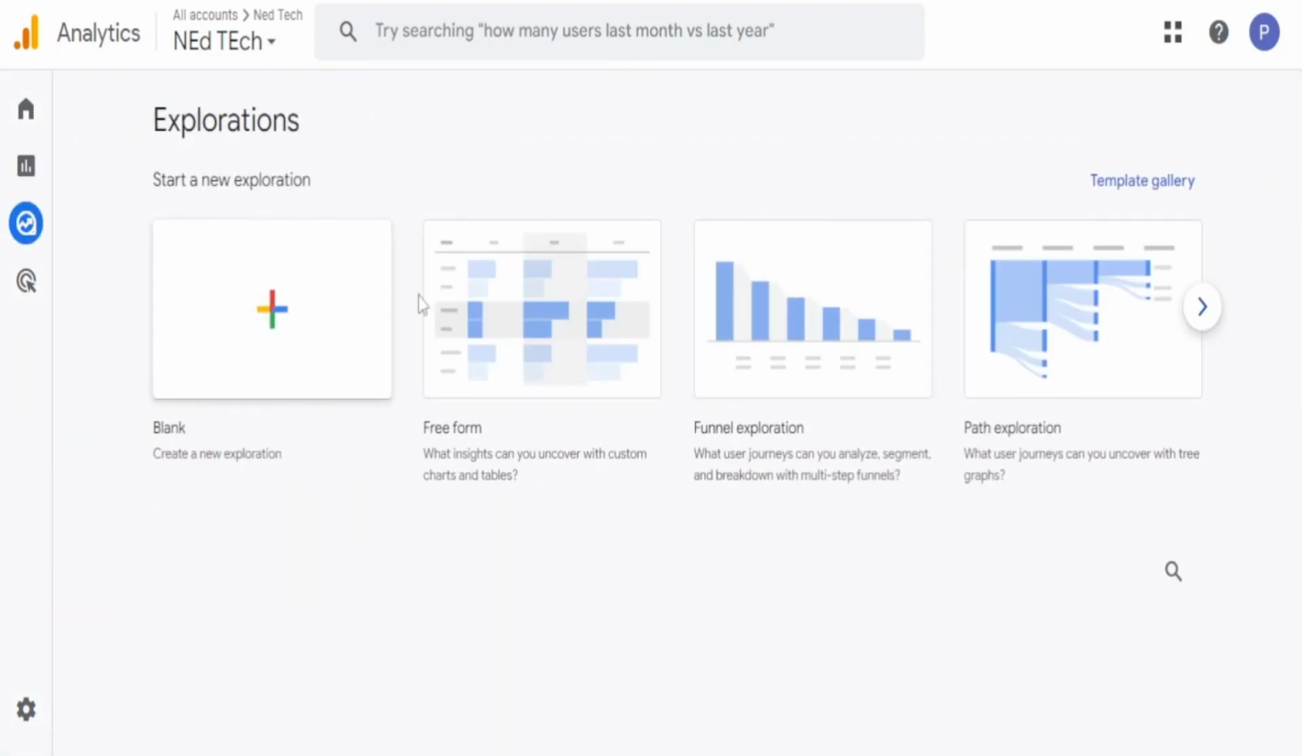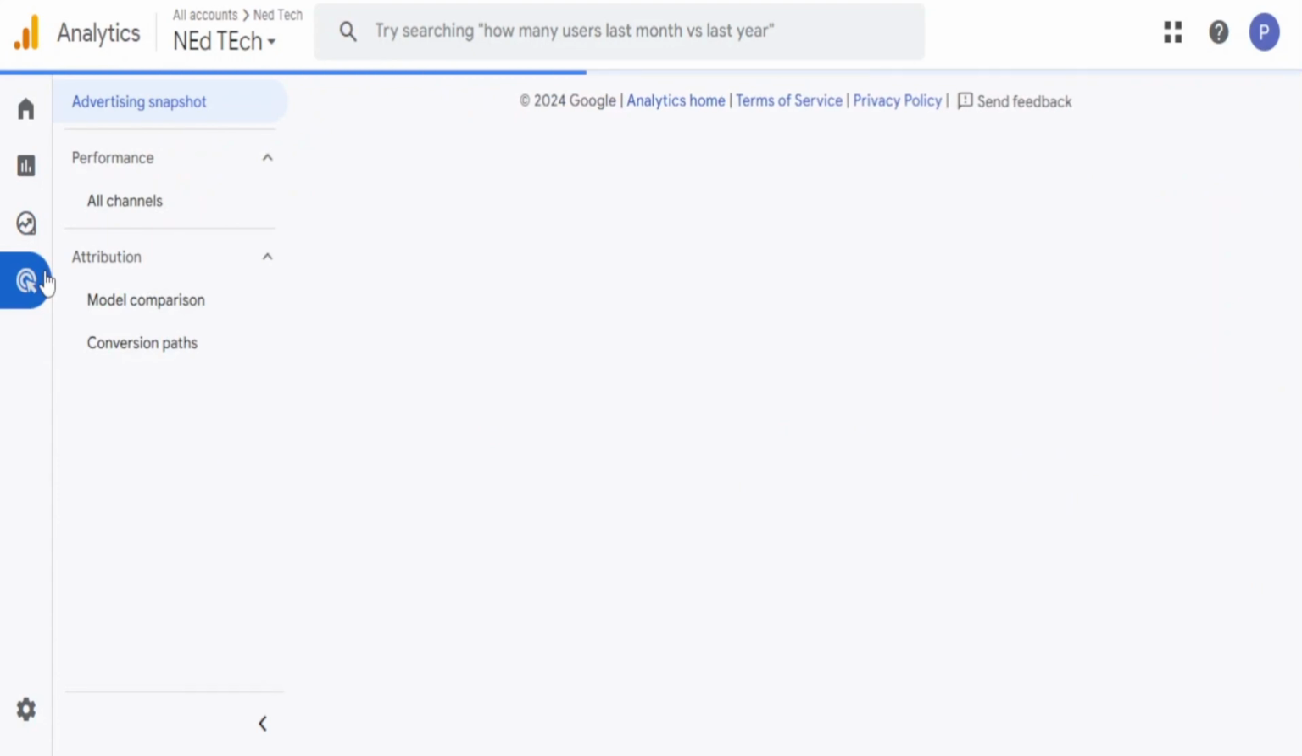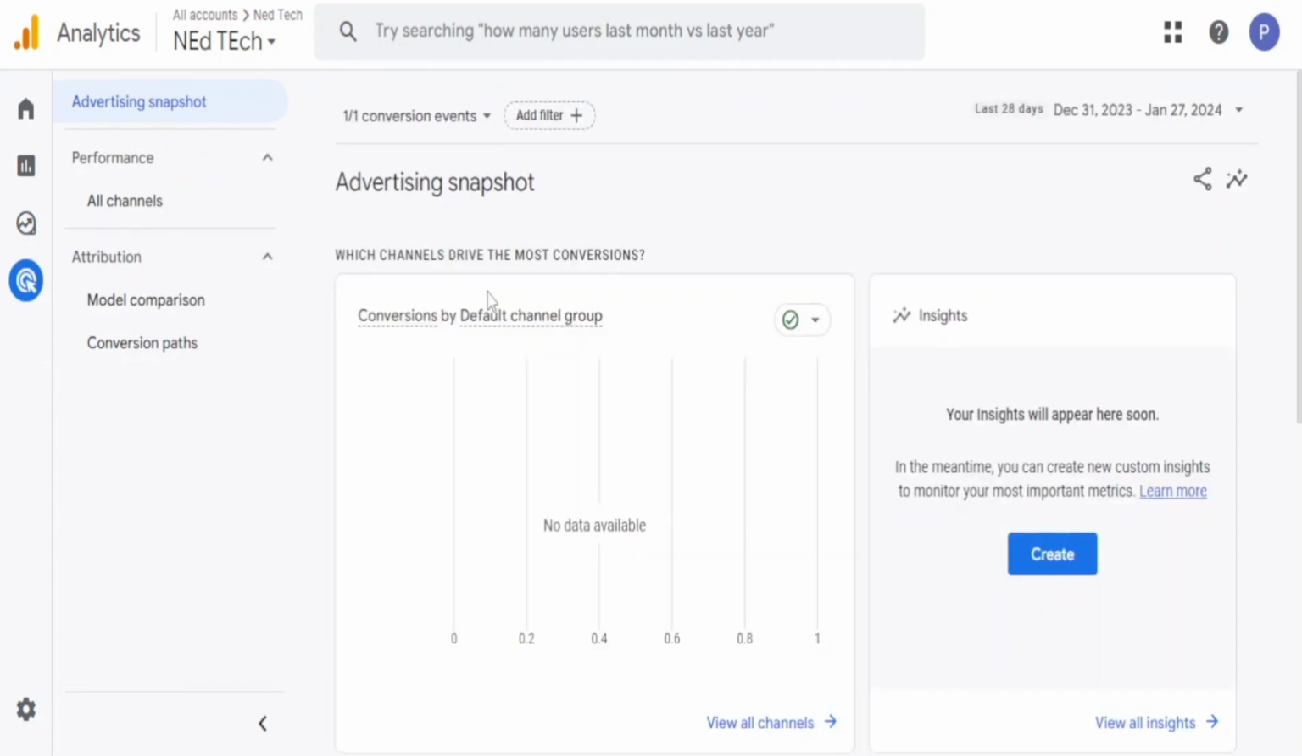You can start an exploration for a free form, funnel exploration, and advertising. You can see from what our advertising has your conversion scheme. And that's really it for the Google Analytics, guys.